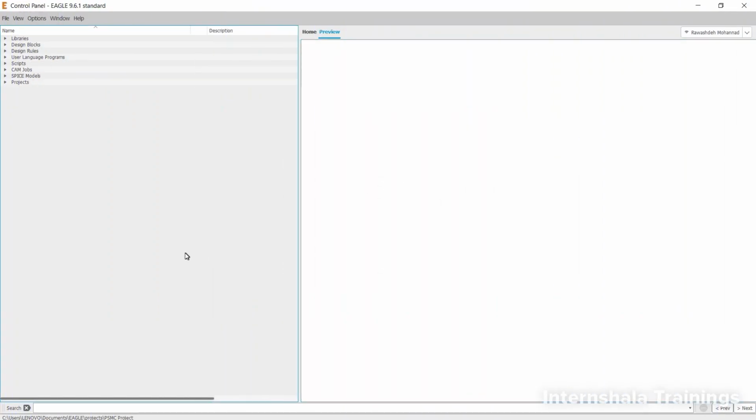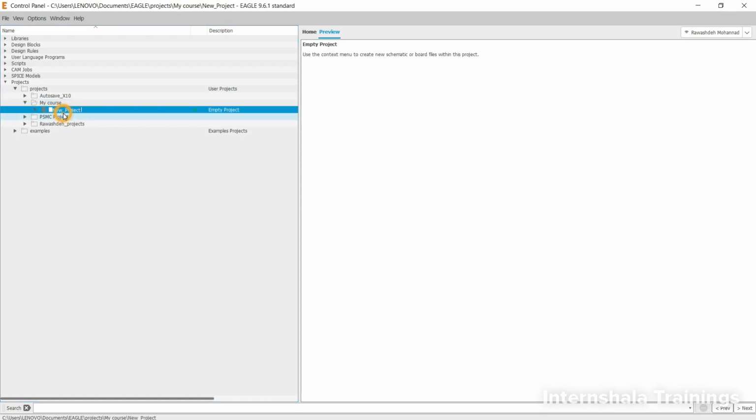From now on, all the files and projects related to this course will be saved in a new folder. And to do so, right-click on the project folder and select New Folder. And I will call it My Course. And inside this folder, I will start a new project, and to do so again, right-click on My Course and select New Project. I will call this project First Project.